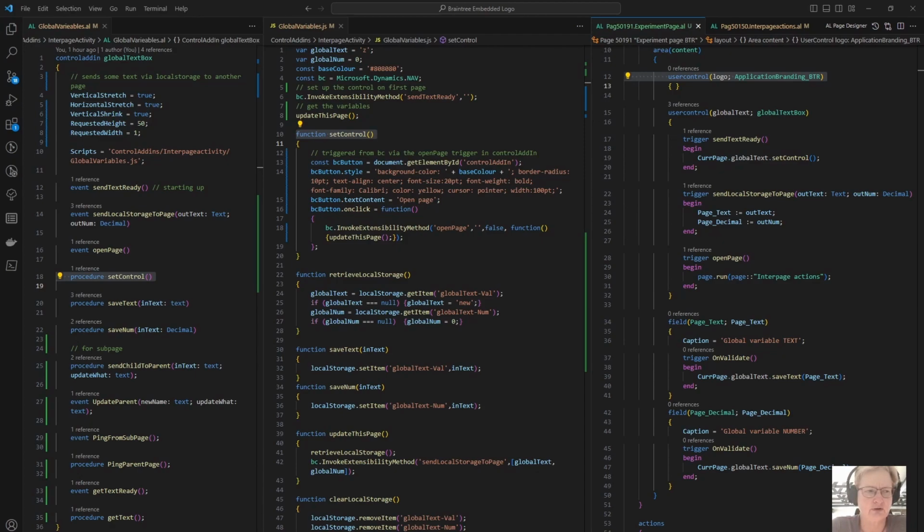In other words, the control add-in called over here, global text box. So let's just select that. I'm giving it the name global text. It will create the control add-in global text box, into which I have placed all of my events and my procedures. So remember that events are used to communicate from JavaScript to Business Central, and procedures are used to communicate from Business Central to JavaScript.